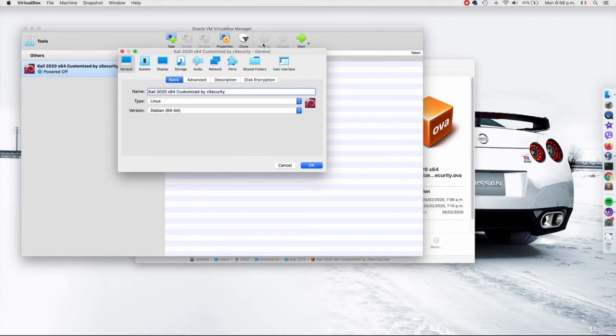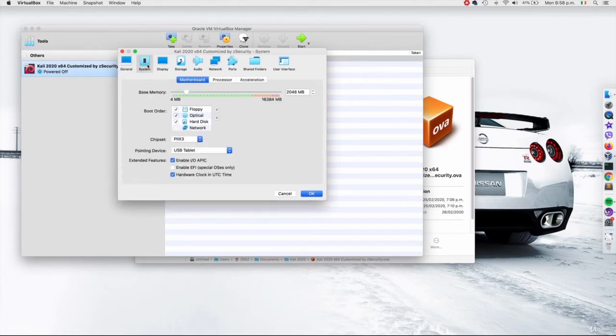So the first thing that I want to modify is the system settings. So I'm going to click on System, and in here you can first of all modify the amount of RAM or memory that will be allocated for the virtual machine.